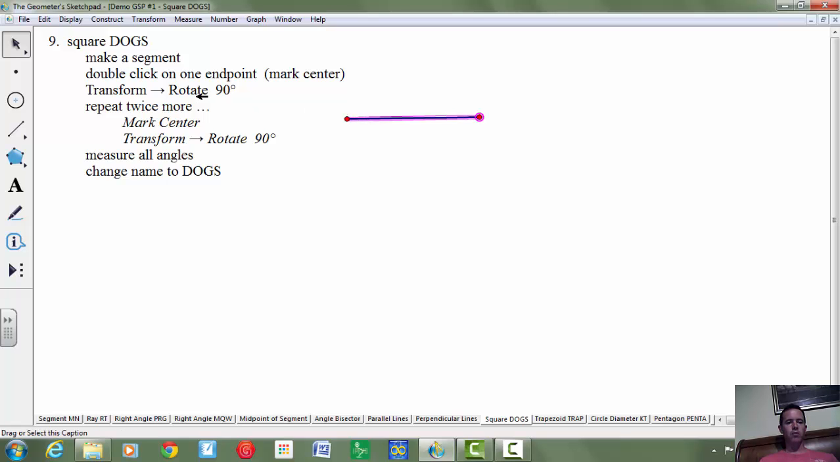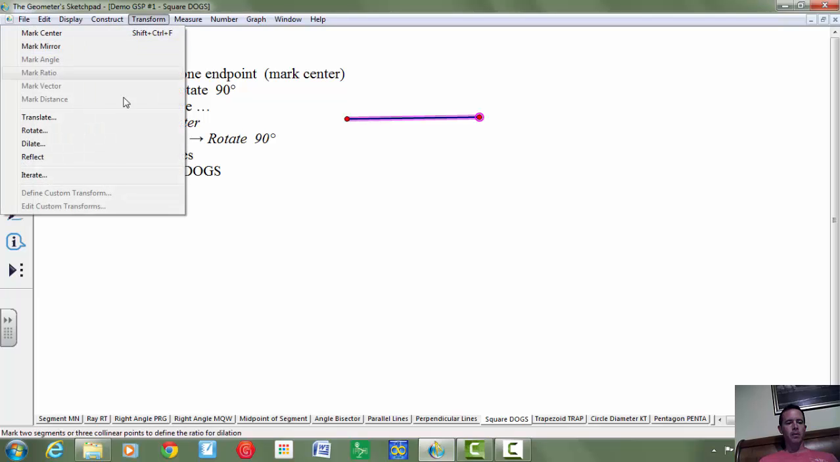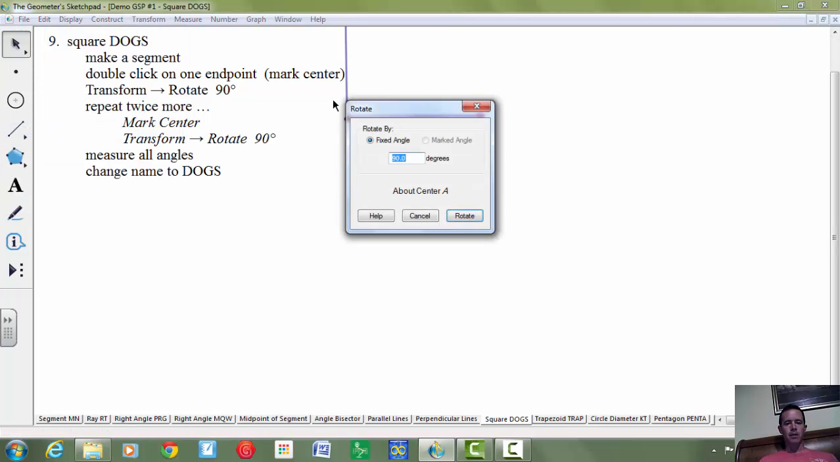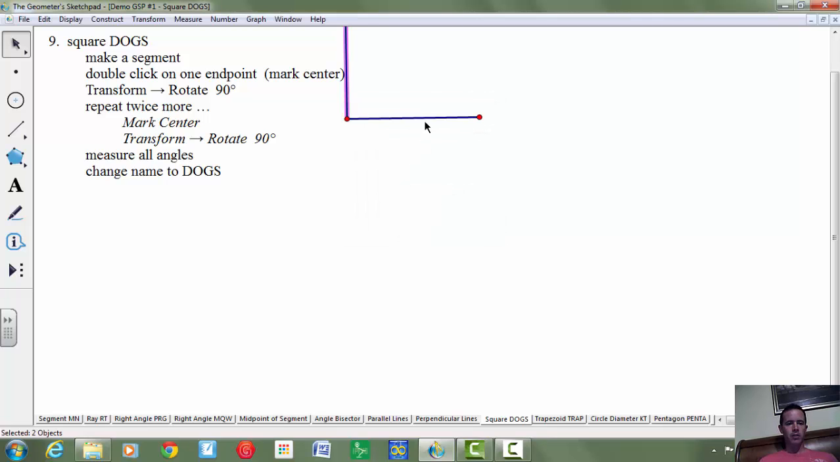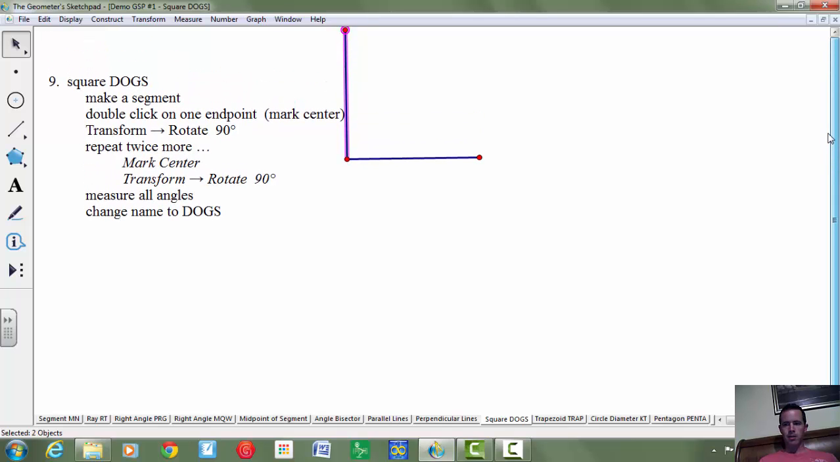And I'm going to go to Transform, Rotate 90 degrees. So Transform, Rotate, and the default is 90 degrees. I'm going to rotate it. It's off the screen, so I'm going to scroll up a bit to grab it. And we're going to repeat the process.